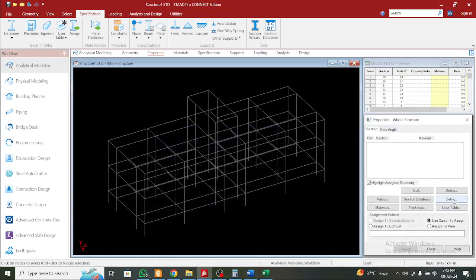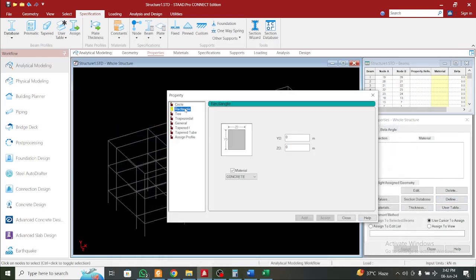So let's go. We'll go rectangle here, and we'll go 400 into 400, which is the property for the columns. Close this, and for the beams we'll go here 300 into 450. 300 into 450 will be for our beams here. Close that. And now you can either assign the slabs, or you can put the load of the slabs.